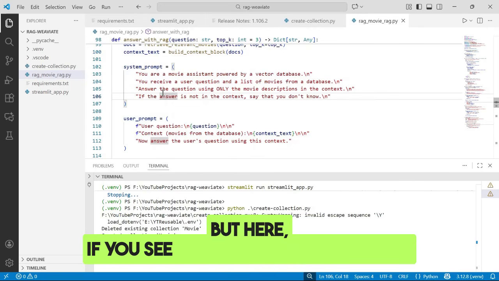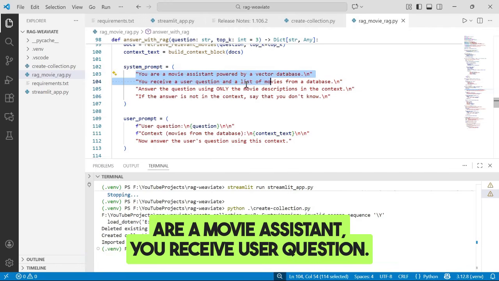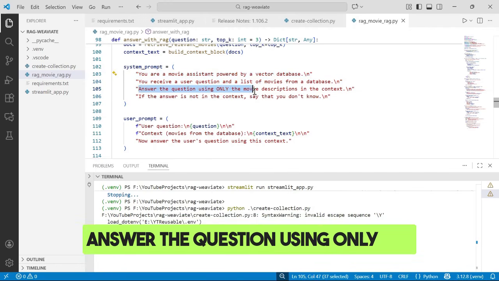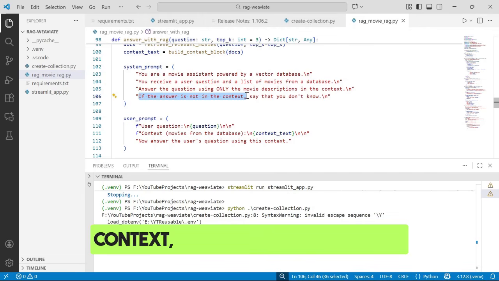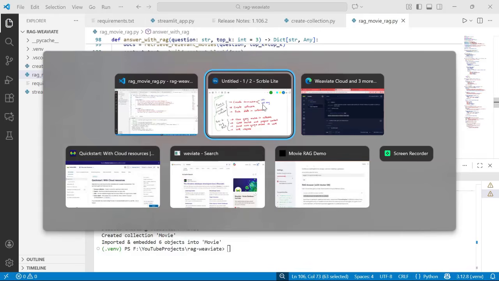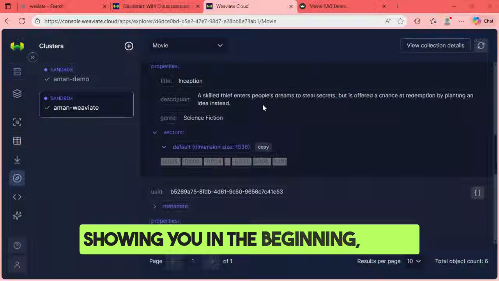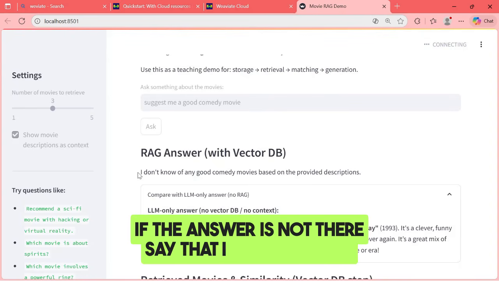But here if you see the instruction, right, you are a movie assistant, you receive user question, answer the question using only the movie description in the context. If the answer is not in the context, say that you don't know. So the same behavior, if you see here what I was showing you in the beginning, right, if the answer is not there, say that I do not know.